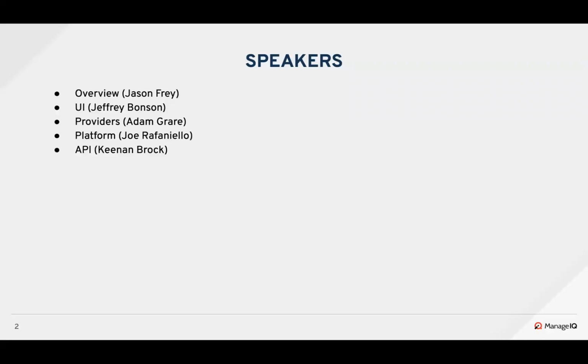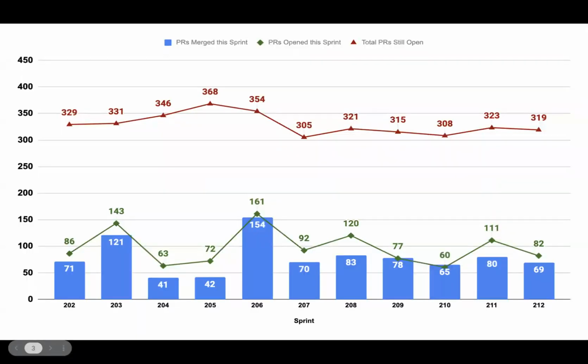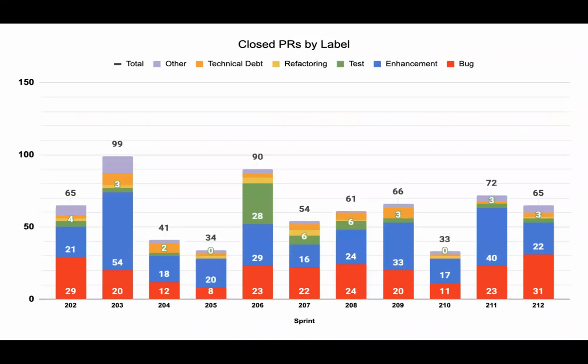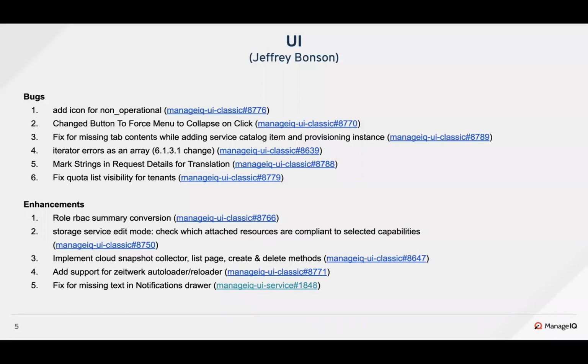I'll start with the overview, Jeffrey on the UI, Adam on providers, Joe on the platform, and Keenan on the API. As you can see, this was a normal sprint with 69 PRs merged this sprint and 31 bugs and 22 enhancements and a little bit of the rest. And over to Jeffrey on the UI.